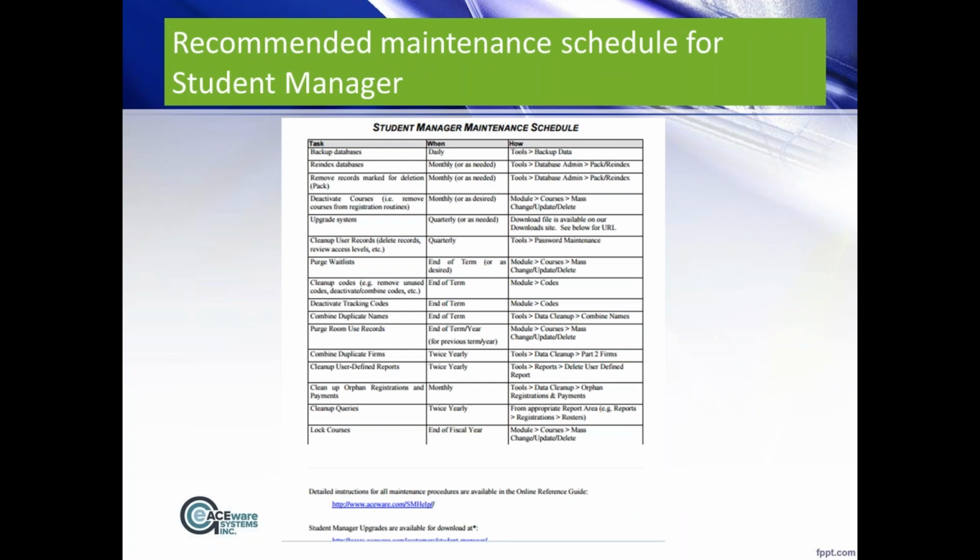Maintenance schedule, detailed maintenance schedule. It is listed in the reference guide. Again, the idea: backups, reindexing, deactivating courses, upgrading the system. Again, your schedule ought to be defined to meet your needs, but these are models of things that you can take a look at to see how you might want to set up your personal, standard operations manual for the program.